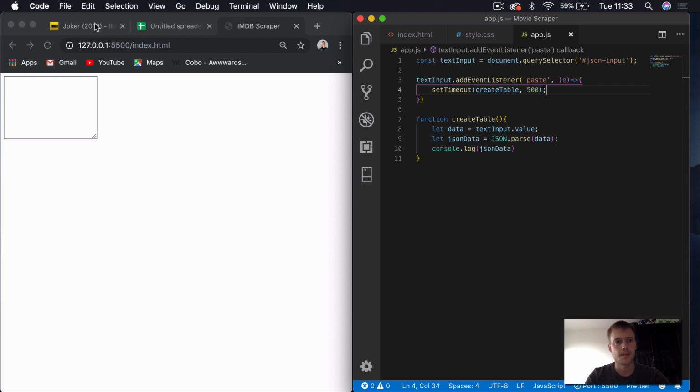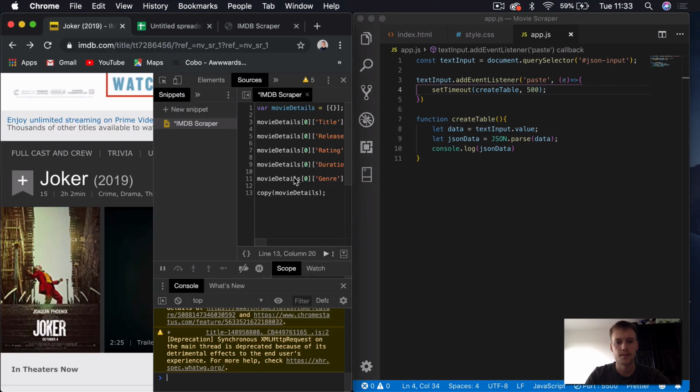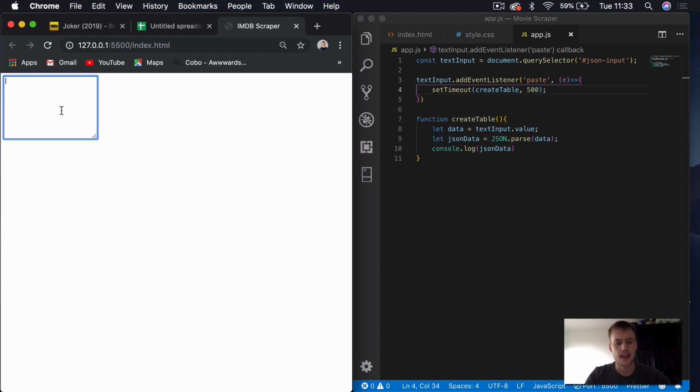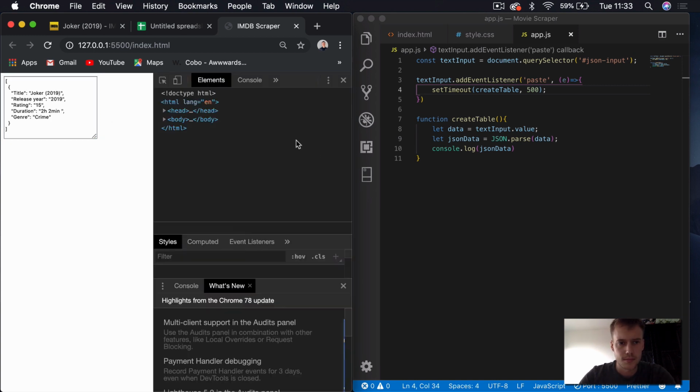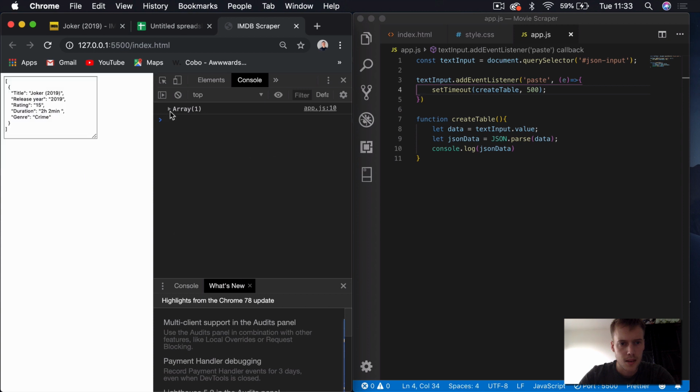So now if we come back to here, I'm just going to run this again, and then if we go to our console, we can see we've got our array, and it's parsed our data as well. You can see we have our duration, genre. Okay, so that's all working. Our JSON parse method is working.